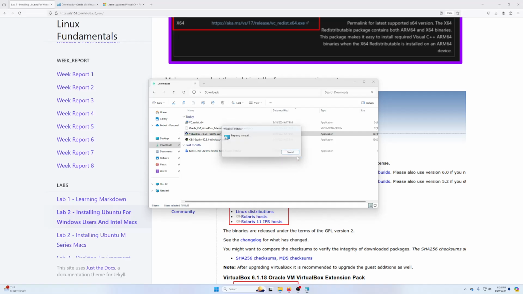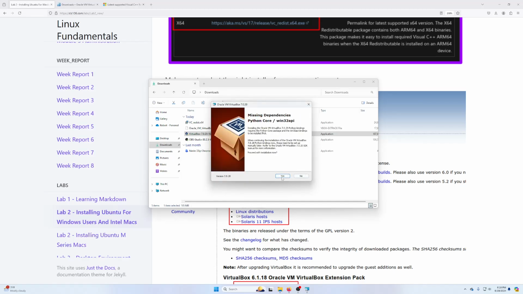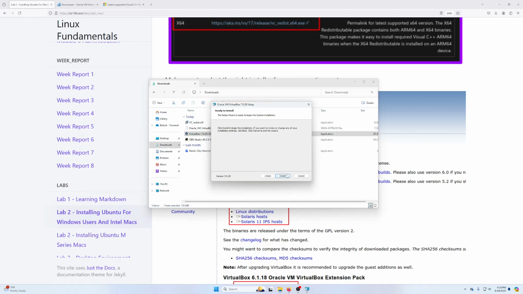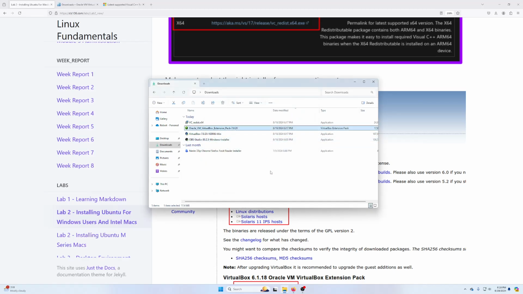Let me see if it lets me do it without needing to restart my computer, because I don't want to pause the video and then have to merge two videos. This is just too much work. Oh yeah, it let me do it. I'm not going to start VirtualBox. I'm going to click on finish, and I'm going to install the extension pack.